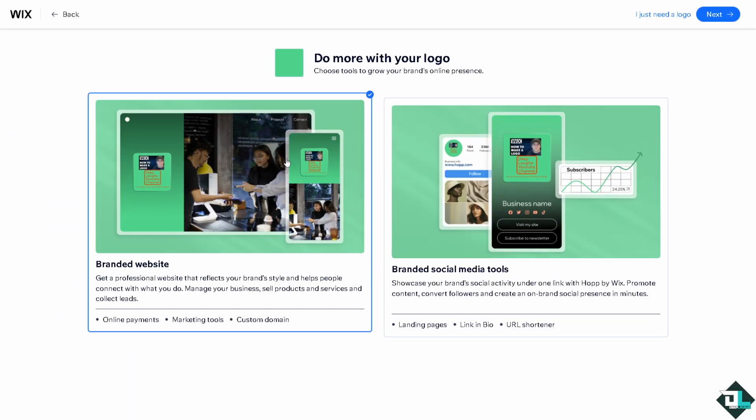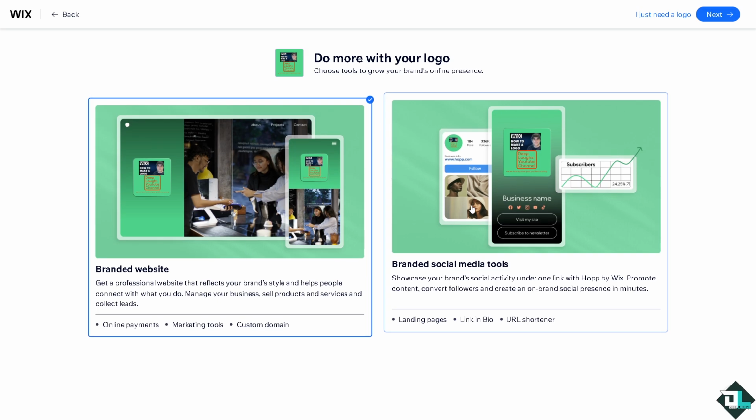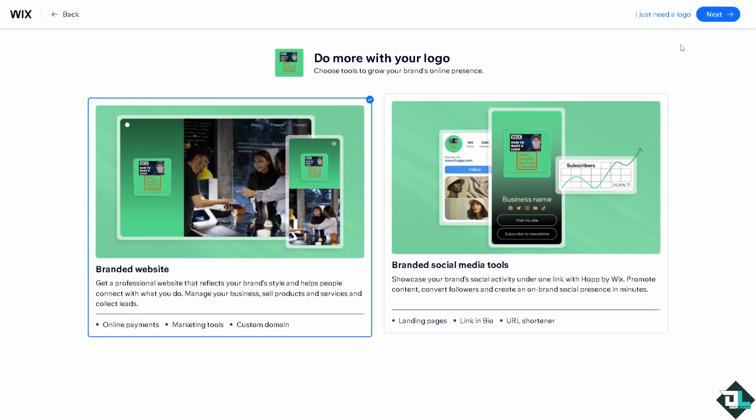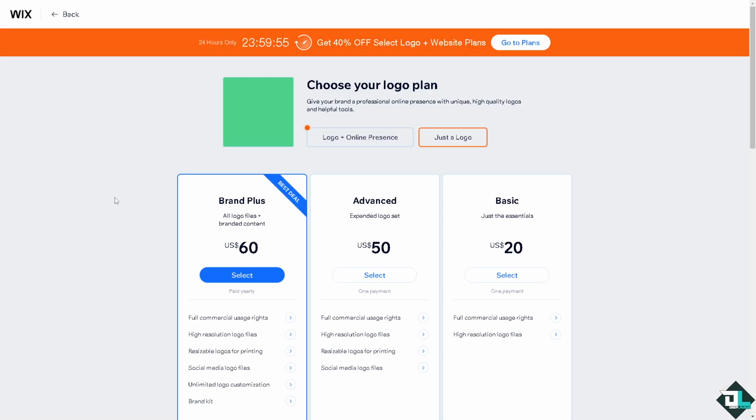Now, you can do more with your logo. You can have a branded website or branded social media tools. But if you don't want all of this, you just need a logo. Click that. And of course, you would be forwarded here wherein you have to select a subscription plan. Is it going to be advanced, which is $50, or the basic, which is just the essentials, at $20? You have full commercial usage rights and high resolution logo files. All right, it's up to you.